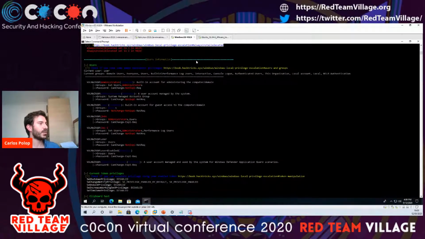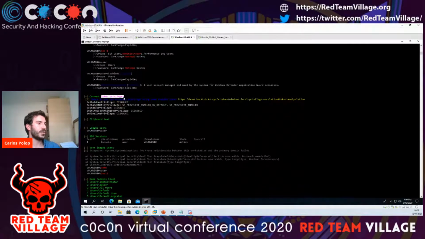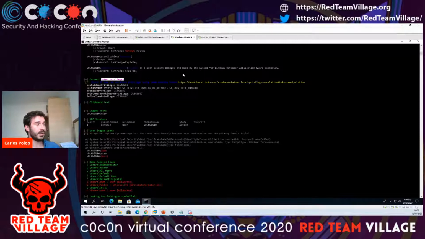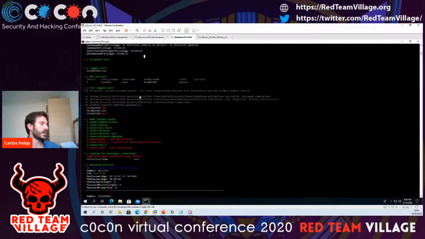Here we can now find some user information, some token privileges. This could be very useful to escalate privileges. In this case, it is not. In another case, it might make your day.